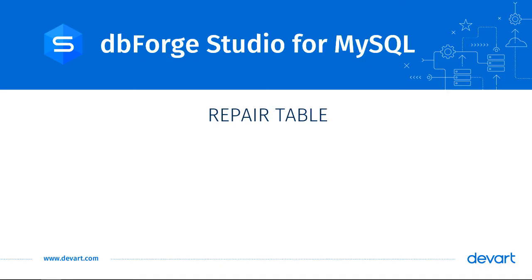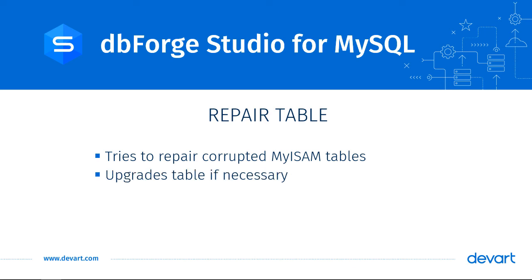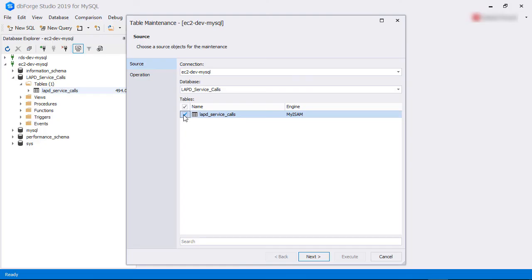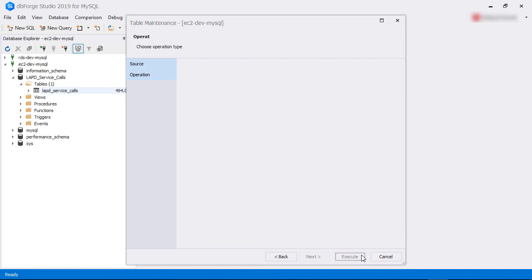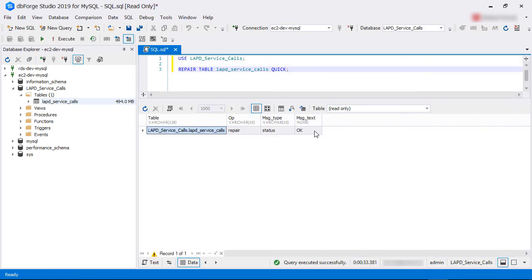Okay, finally, let's talk about the repair command. The repair command tries to repair corrupted MyISAM tables and salvage the data. It also upgrades the table if necessary. We have selected the LAPD service calls MyISAM table from our EC2 MySQL instance. We click Next, then choose Repair and accept all default options. We then click Execute. The command runs and the status is shown to be OK. That's because there was nothing to repair, but this was a demonstration only.